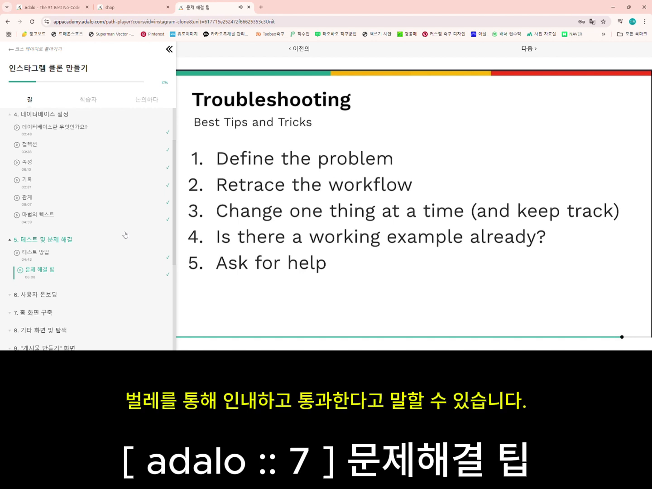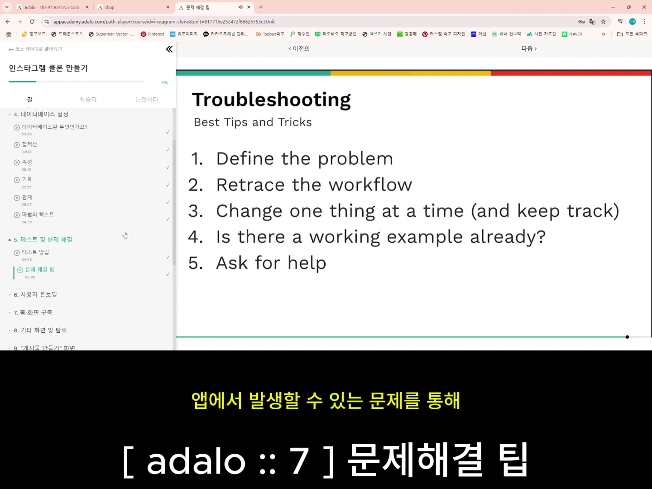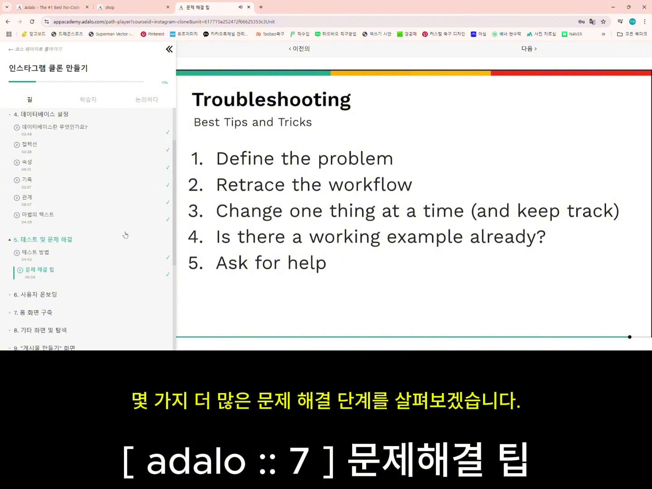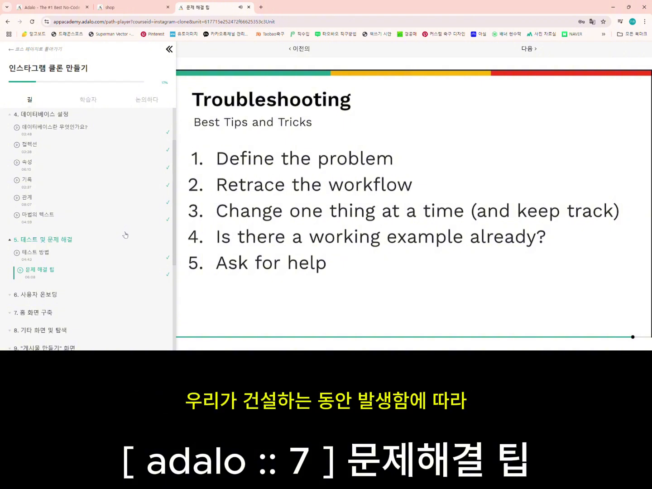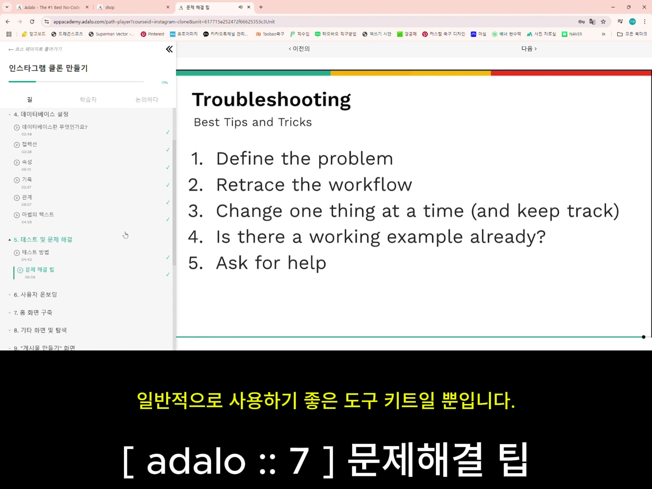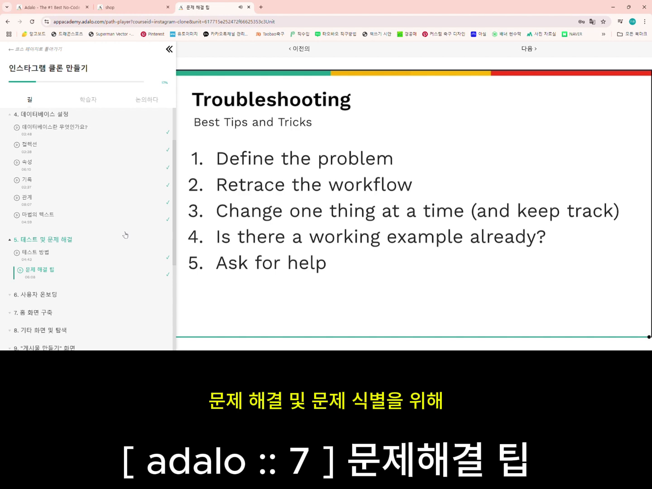So there's something to be said for persevering through the bugs and through the problems that you may encounter in your app, right? That said, we will look at some more troubleshooting steps as they arise while we're building, but just keep this in mind for when you are working on your own apps in general. They're just a great toolkit to use for troubleshooting and identifying problems.